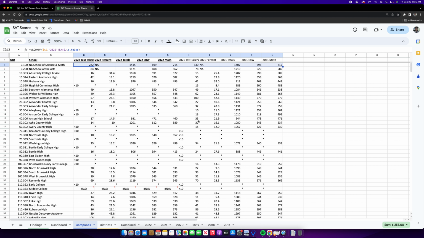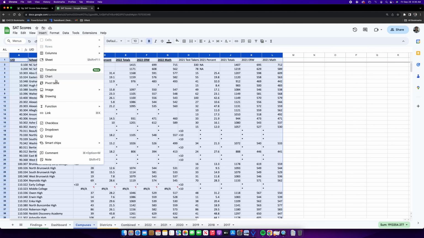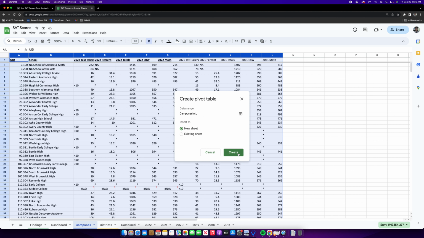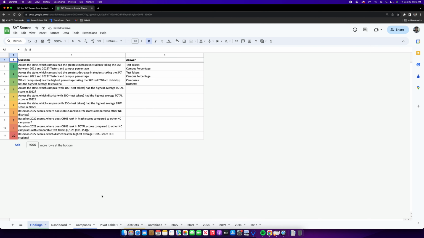So that's the data in. Now I'm ready to work with a pivot table. So I'm going to grab the data, insert a pivot table on a new sheet. And I'm going to look at my first few questions. So the first question says, which campus had the greatest increase in test takers? So I want to find increase.